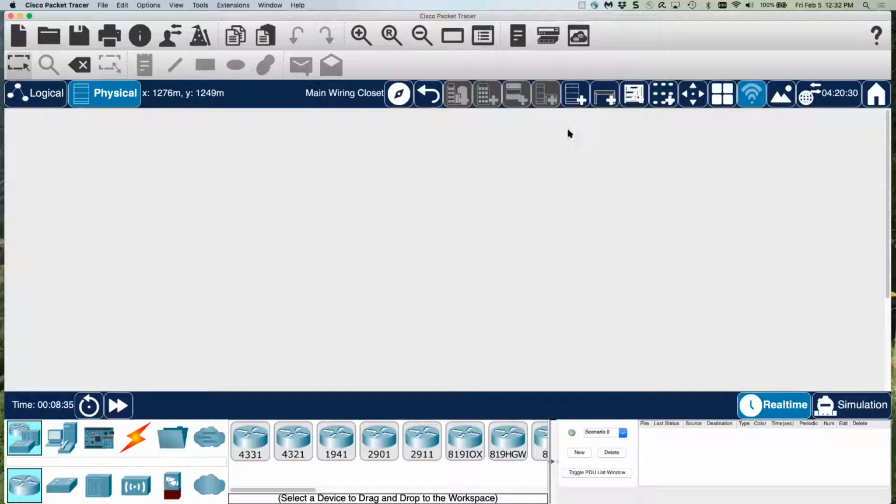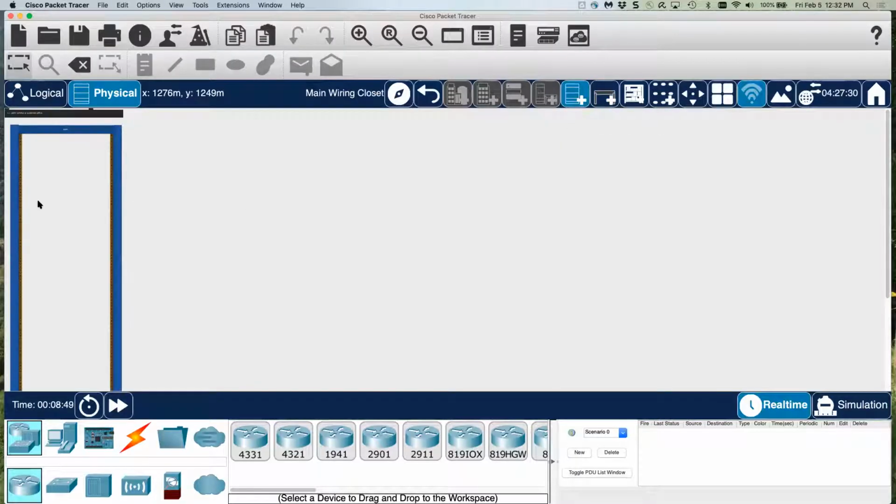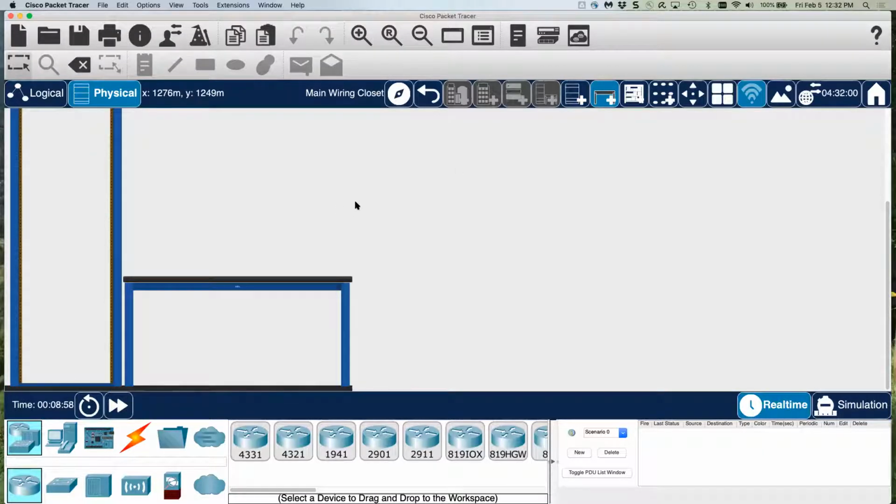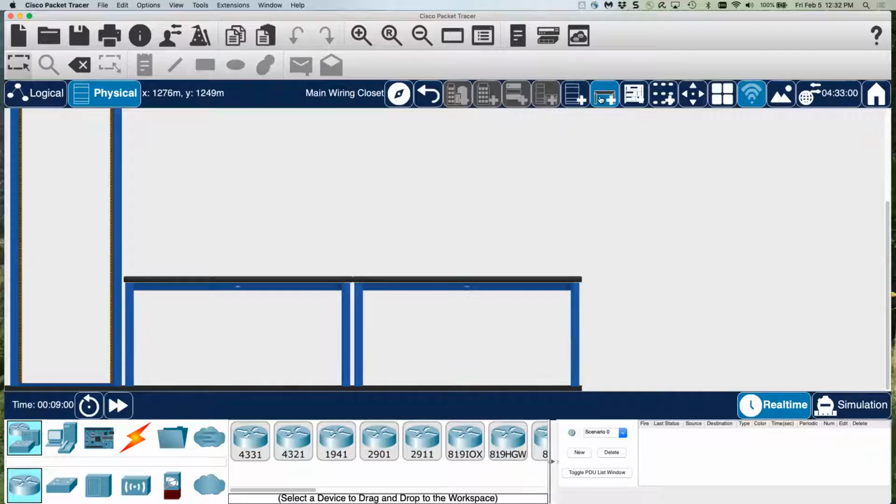So at the top here, we have some items we can add to our wiring closet, like a rack or a table. And we're going to add both of these. So let me start with adding a rack. So I create a rack and I scroll down. I can see the whole rack here. I'm going to add a couple of tables. So let me add a table. Where'd that table go? Oh, down here. There it is. Let me add a second table. The table is where I'm going to put my PCs. In the rack is where I'm going to put my Ethernet switches and my router.